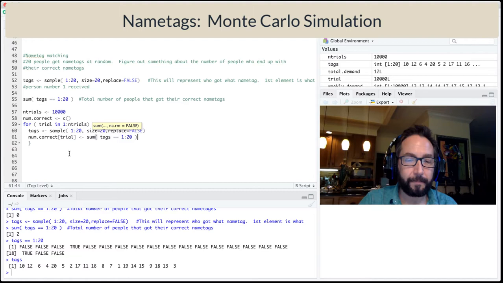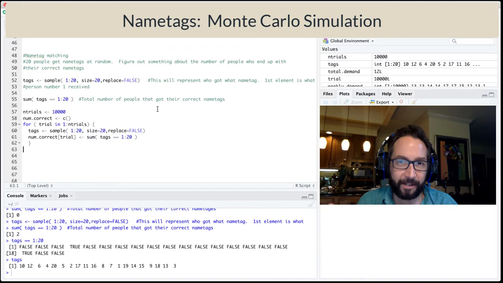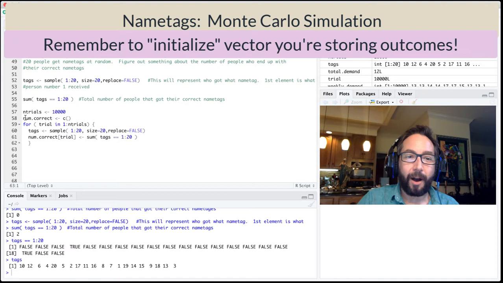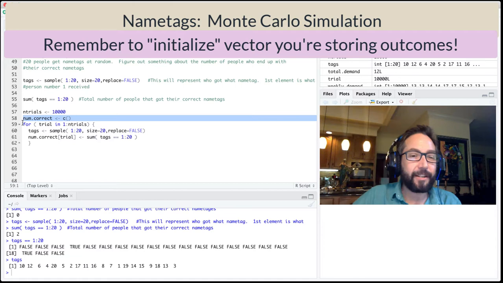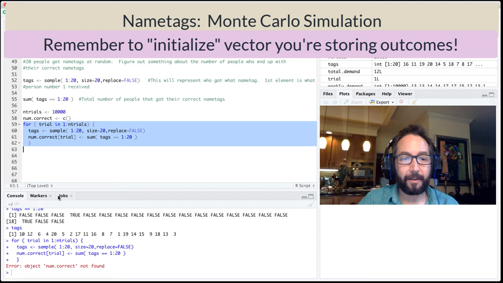All right, so we already have n trials defined. I'm going to run this code so that it makes an error, just so that I can show something you're going to want to remind yourself every time you approach Monte Carlo simulation in this way. So I'm going to omit initializing num.correct to be an empty vector. I'm going to forget to do that and run the for loop. If I do this, notice that I get an error. It says num.correct not found.